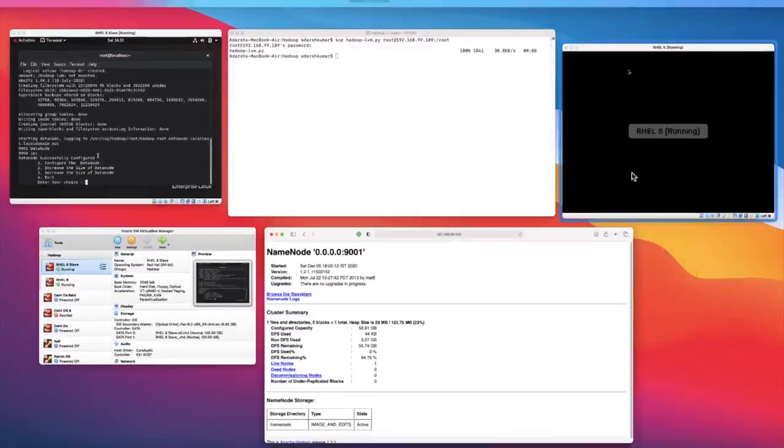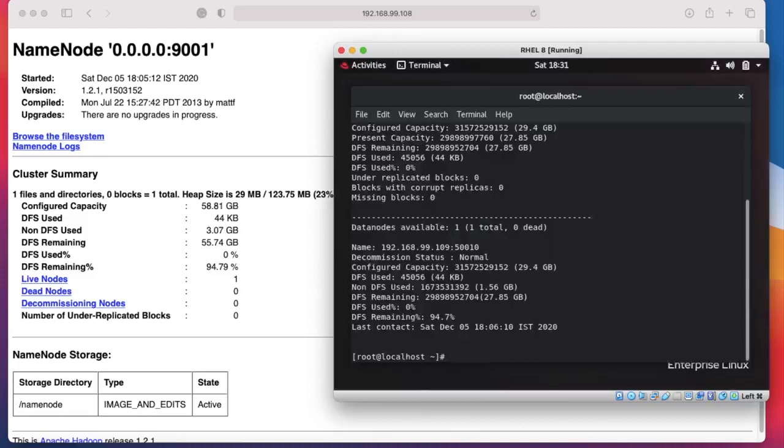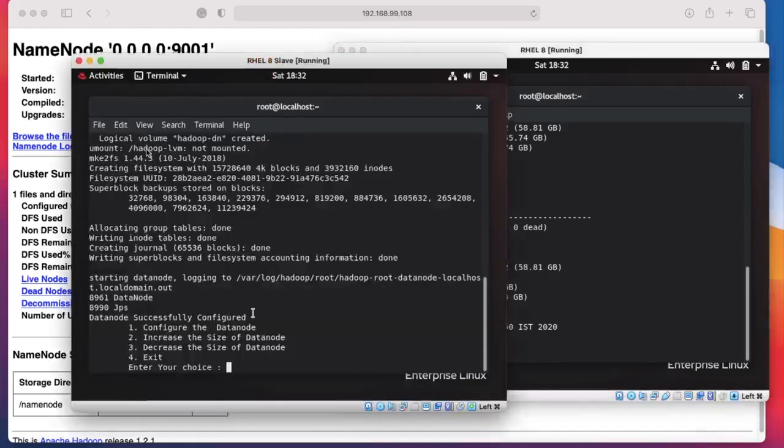We can also check it through our master node. Just go to our master node and type the command hadoop dfsadmin -report. Here we can also see the same result. And now if we want to increase or decrease the size of our data node, it becomes very easy.